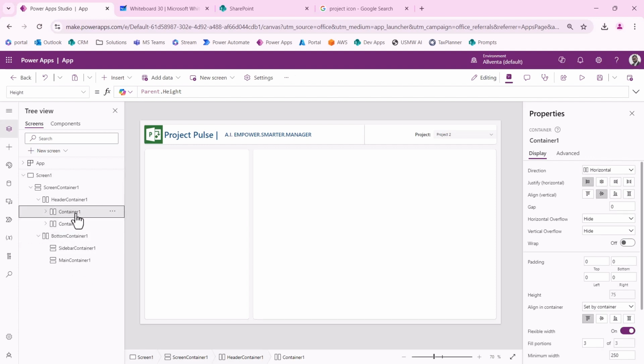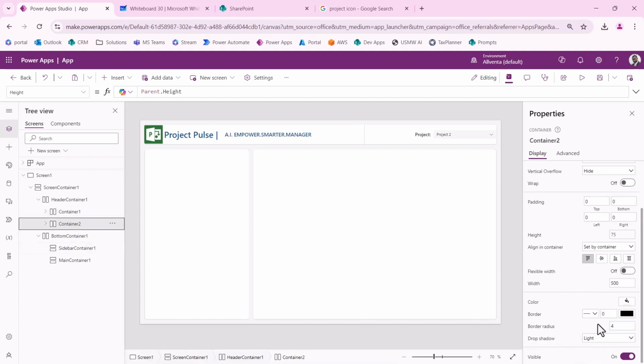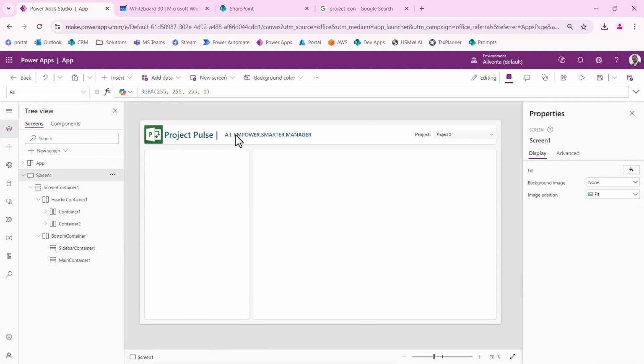So let me select container 1. And what it is is this drop down shadow. You see that? It's set to light. Let's turn that off. Let's say none. Go to container 2, drop down shadow, turn that off. Okay, so now it feels like it's just one continuous piece, even though we got inner grids or containers that are helping us with our spacing.